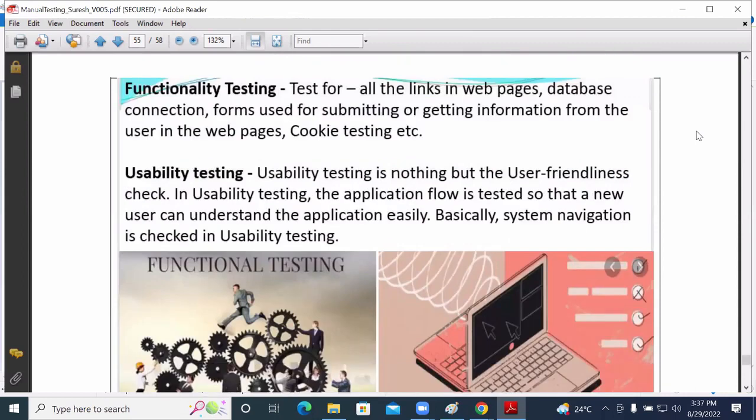In a similar way, you got two more things. What are the two things? Functionality testing and usability testing. Meaning of functionality testing? You need to test each and every particular functionality, including the full stop, comma, everything needs to be tested. That is what you consider functionality testing. It takes care of all the links, web pages, database connections. So everything is taken care of by functionality testing.